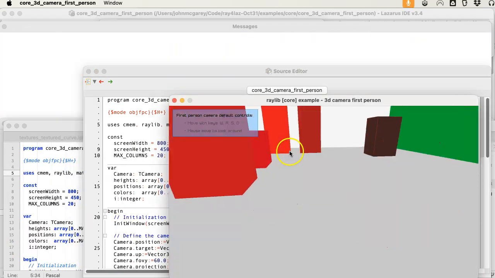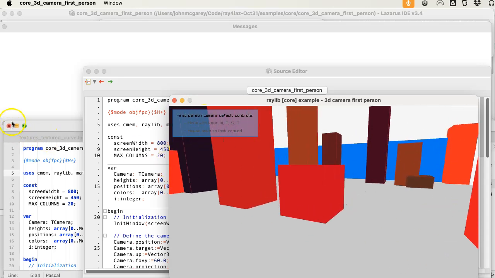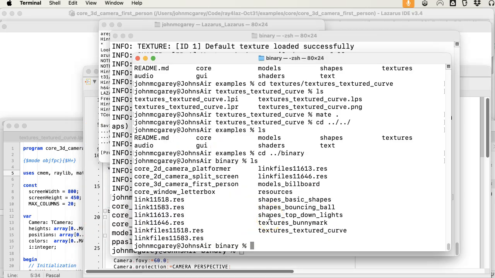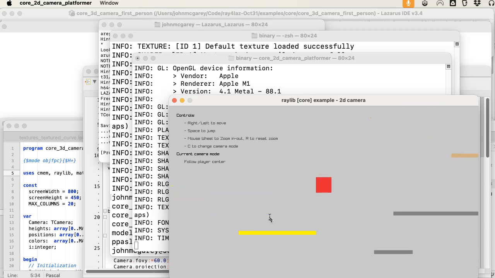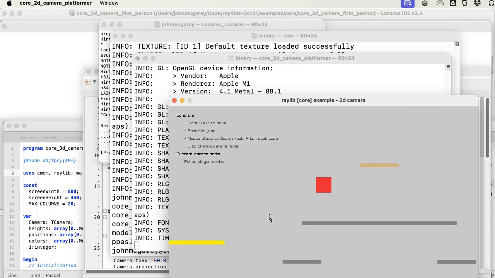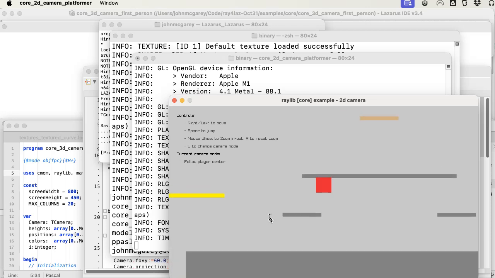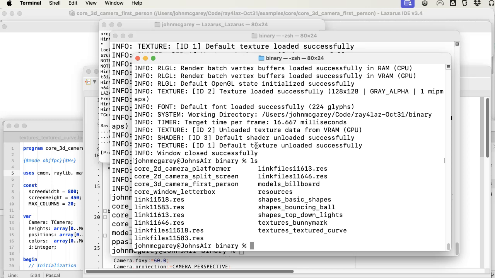Then there's also first-person shooter. I mean, not first-person shooter, but a camera. First-person camera. Works great. And then these are the other ones that I've run. So Core 2D camera platformer is pretty cool. It's like a platformer where you can bounce around on these platforms. Works great, feels good. And I even added this yellow platform very easily.